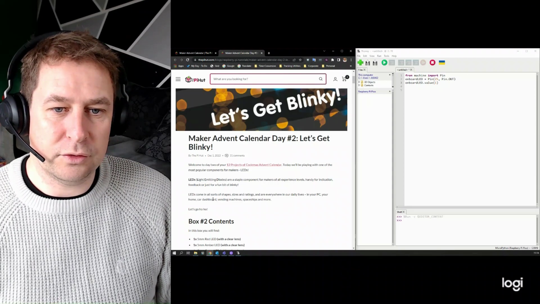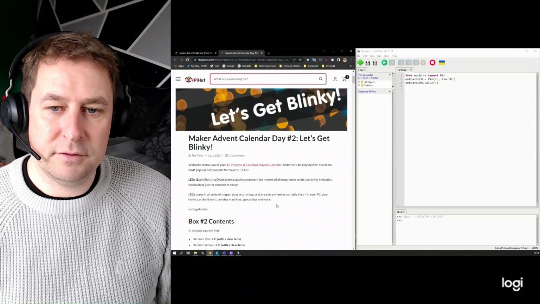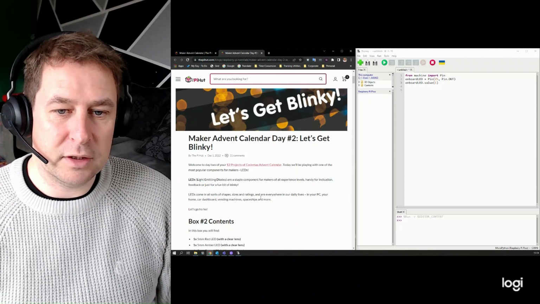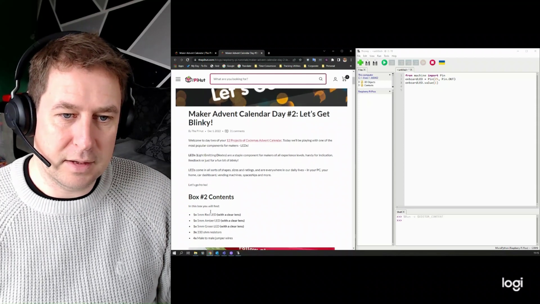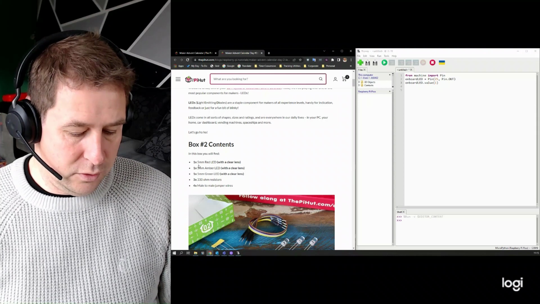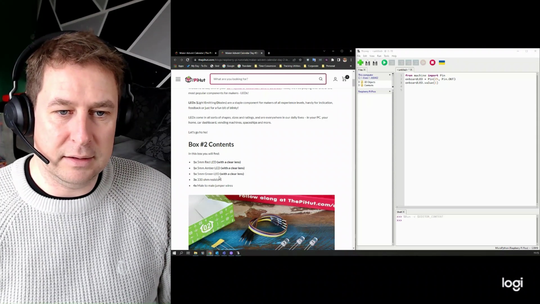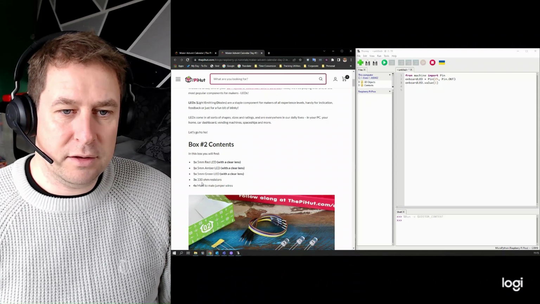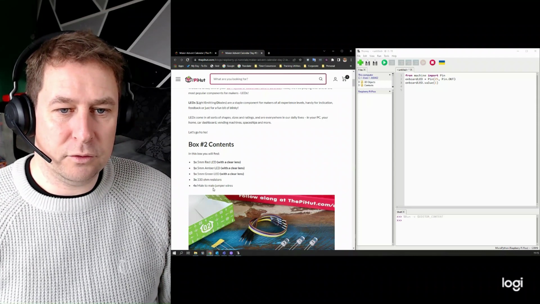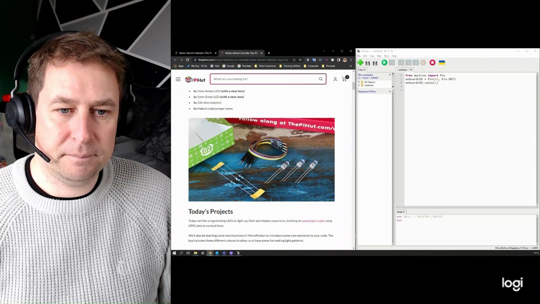LEDs come in all sorts of shapes, sizes, and ratings, and are everywhere in our daily lives, in your PC, your home, your car dashboard, vending machines, spaceships, and more. Let's go. So box number 2. So we have a red LED, an amber LED, a green LED, 3 330 ohm resistors, and 4 male-to-male jumper wires. There we go, a little picture there.